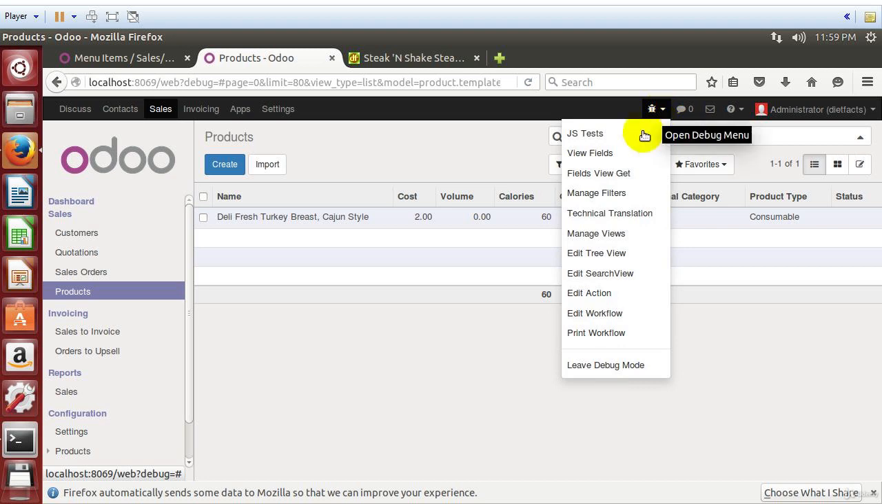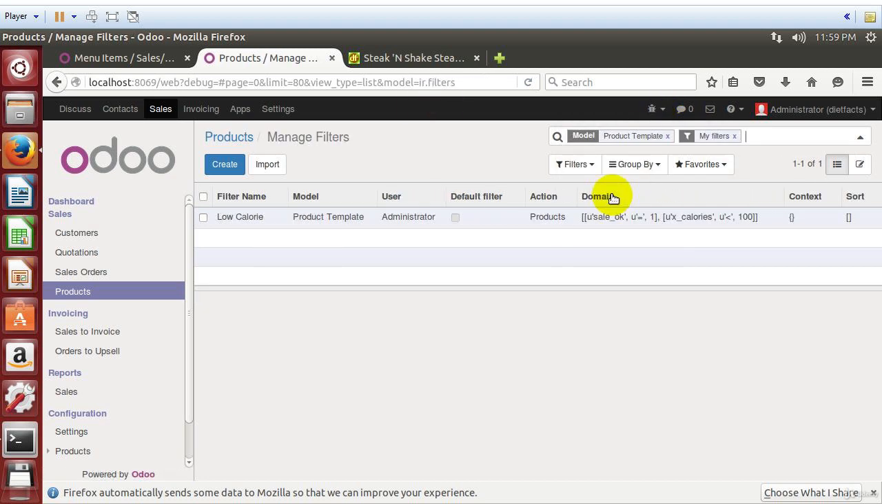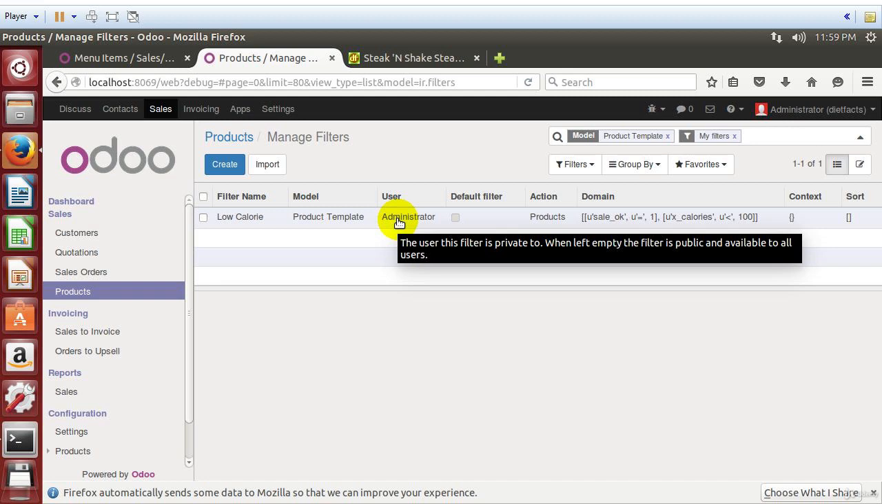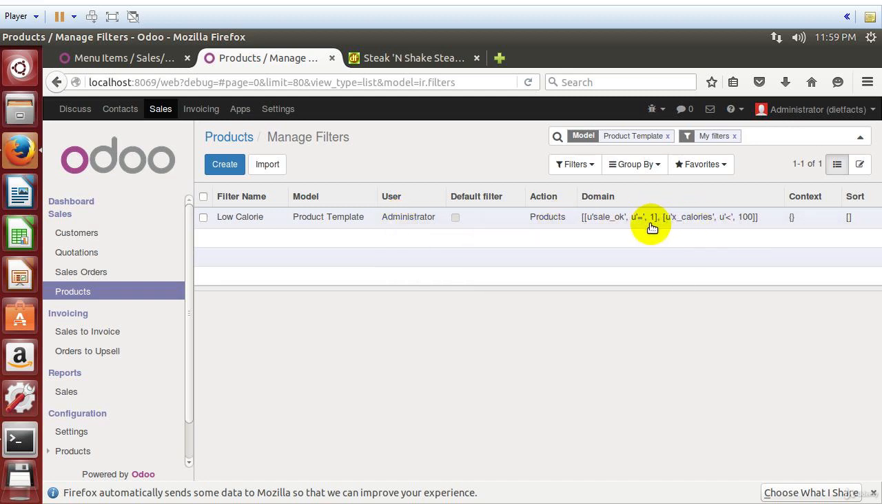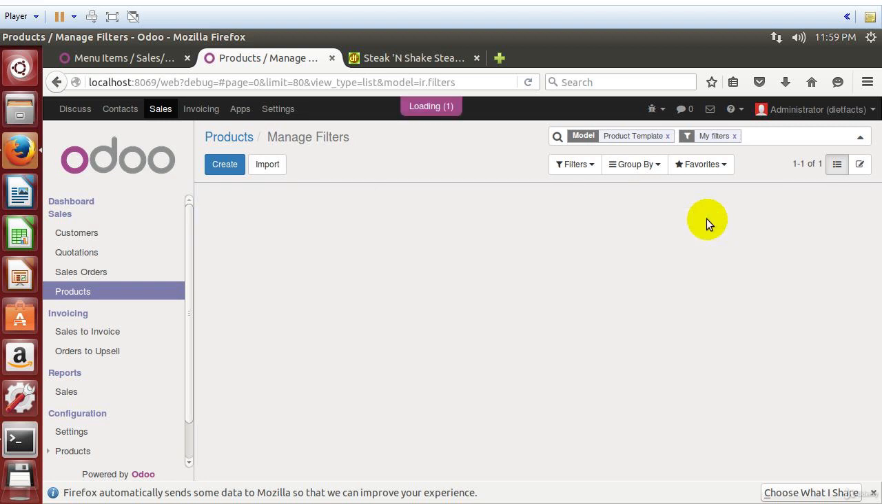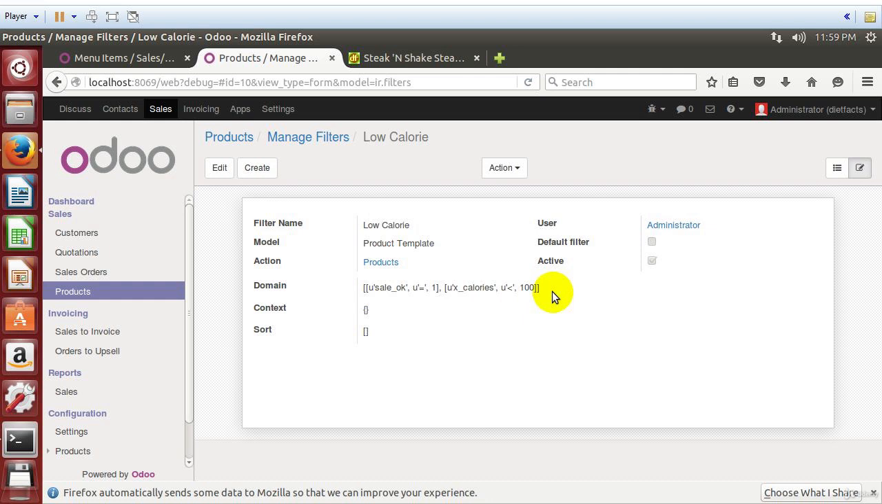If I go up here under Manage Filters, notice how I now have a filter called Low Calorie, and it's tied to this model. It knows that I'm the user. It knows which action it's tied to, and then it also has this domain here where it's saving the actual contents of the filter. If I click on it, I can see more about it. So it's actually created this filter for us.